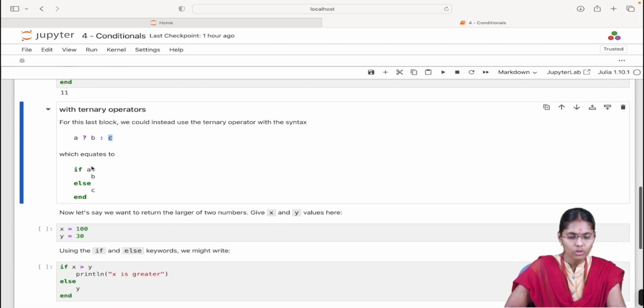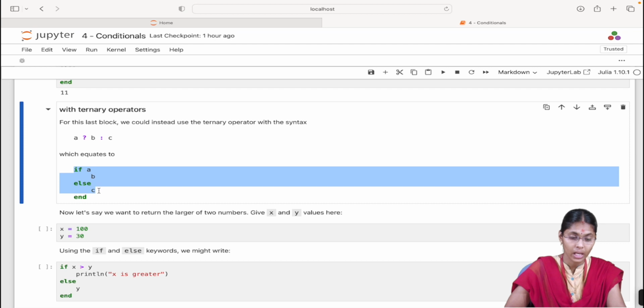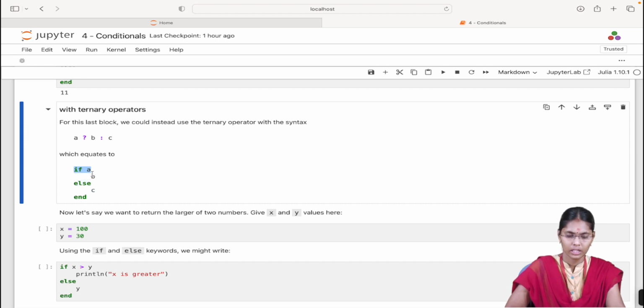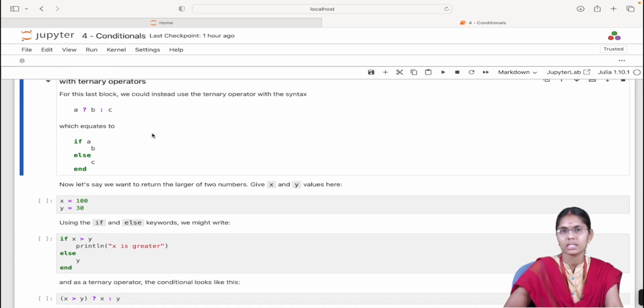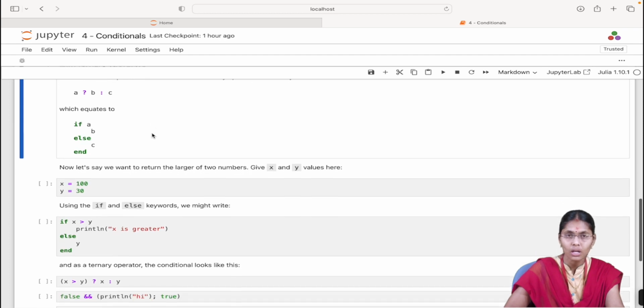Instead of having if A, set of statements B, else set of statements C, I'm writing it in a one line statement: A question mark B colon C. So this is a very powerful operator. This is a very big advantage as well. Instead of writing 6 lines of code, I can write the entire thing in one statement.